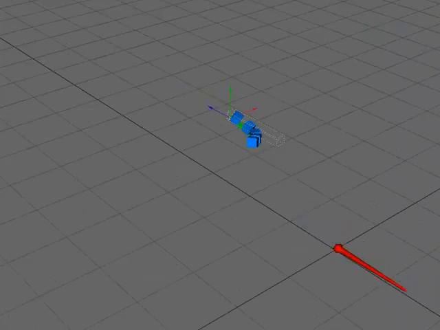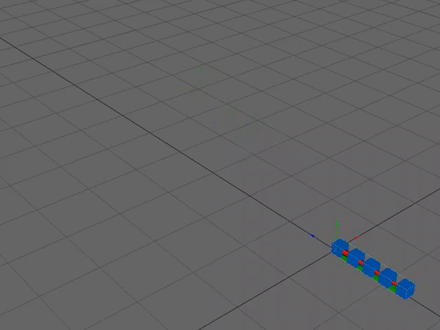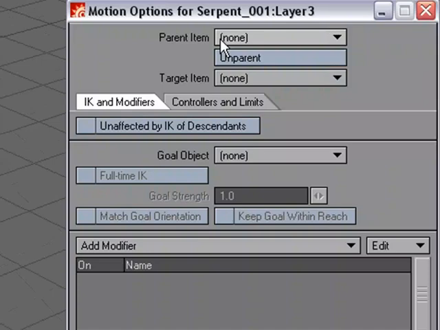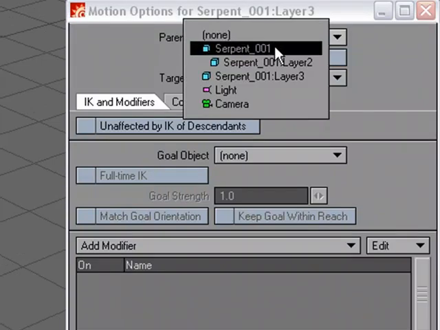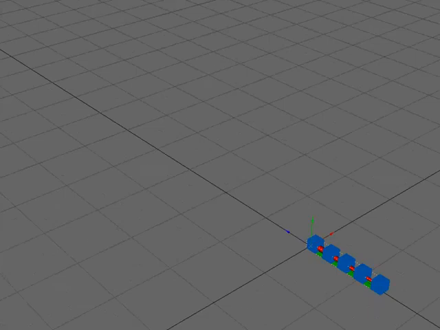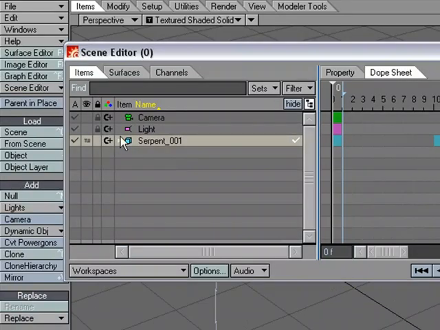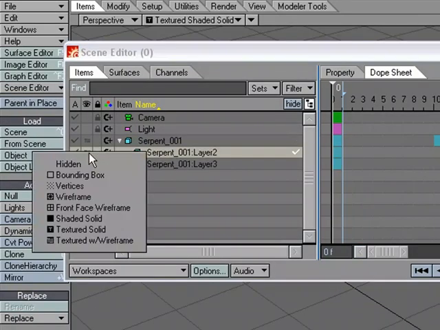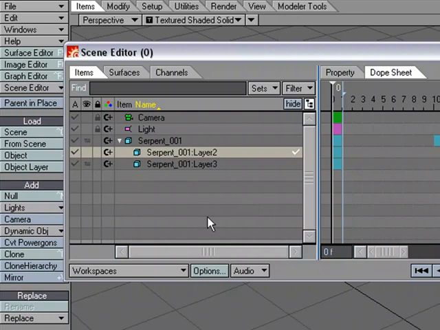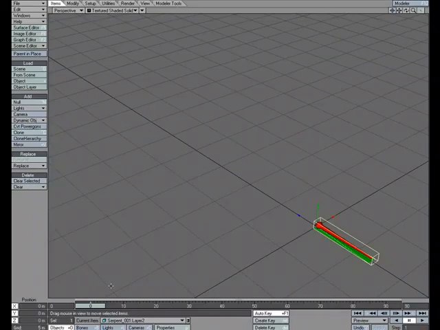And just like before, I'm going to grab layer 3, M for motion options, and for the parent, I'm going to make layer 1. Okay, now those boxes are going to kind of get in the way, but I don't want to remove them. So I'm just going to go to my Scene Editor, and for layer 2, I'm going to hide those. So we don't need to see them, but they're actually still there, and they're still linked and animating.